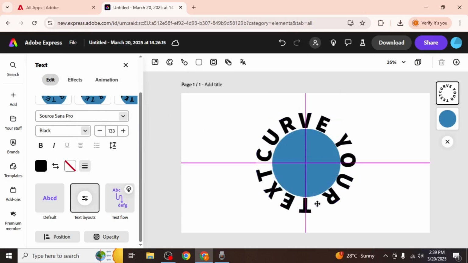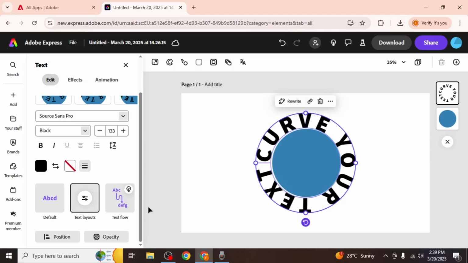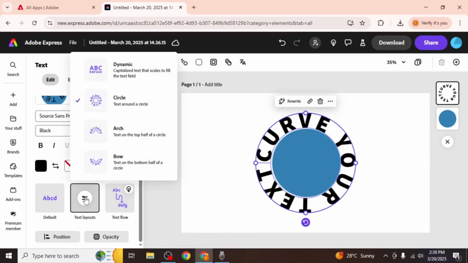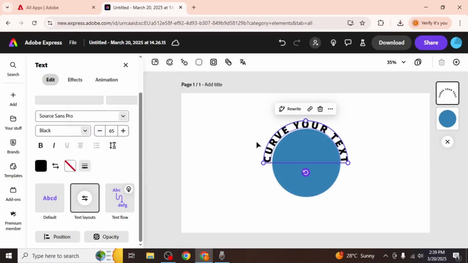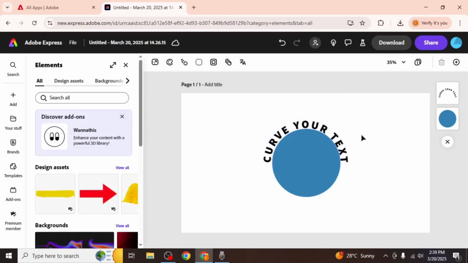If you decide to switch to a different curve style later, you can revisit the Text Layout section and choose a different option. Currently, Adobe Express only provides these preset options for curving text, and there's no manual control for adjusting the curve between these fixed shapes. This is how you can curve text in Adobe Express.